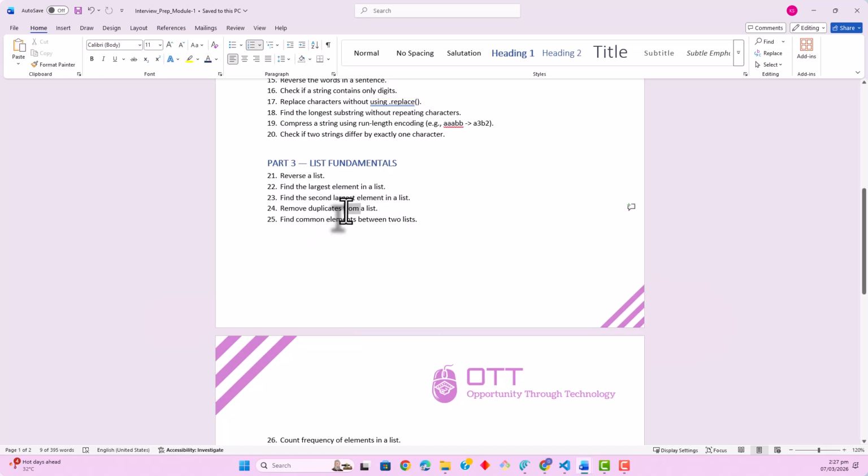Remove duplicates from a list, right? So you can check. The easiest way is you iterate through the list, picking each element one by one and checking whether this element is available in the list. You remove it, pop it. That is one way. Other way is you can use set. I will be covering set in coming lectures.